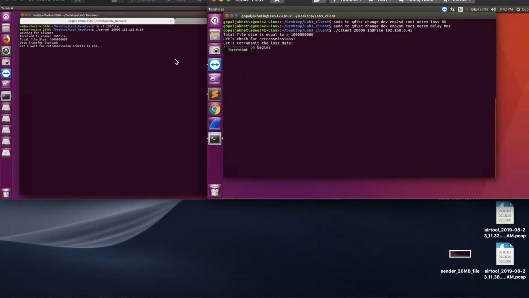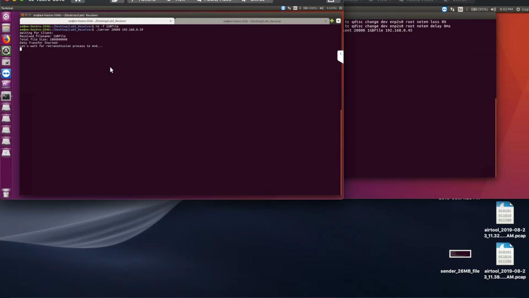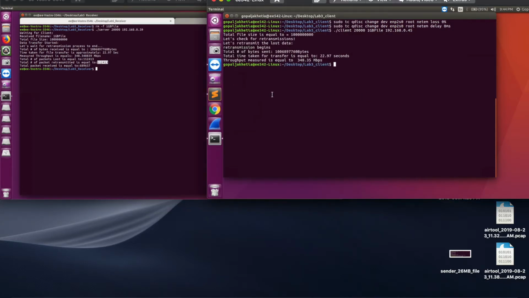So we are waiting, it's checking for retransmission if there are any. Let's see. Generally it takes a little while for this to happen. Yeah, so as you can see, we got a throughput of 348 megabits per second over a 1 Gbps network. The other stats I can run you through are the time it took for the transmission, about 23 seconds, and the total number of bytes sent, which is 1 GB, so you can match that. And here you can see some other stats, like how many packets were lost in the network and we retransmitted. That was exactly the same as what we can see on the sender and the receiver side.